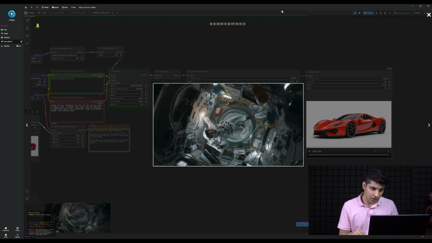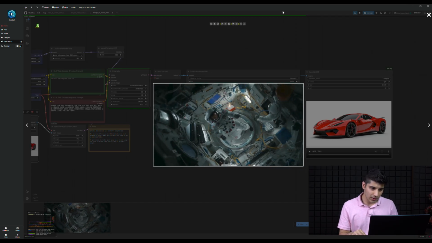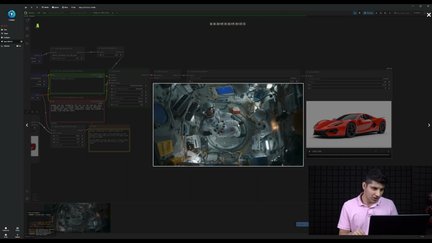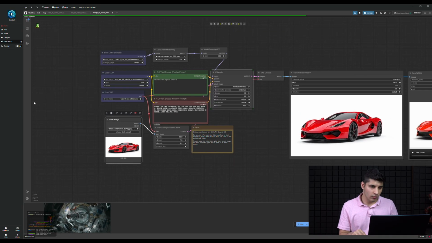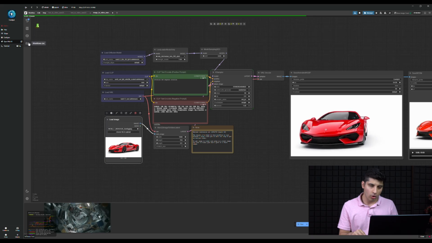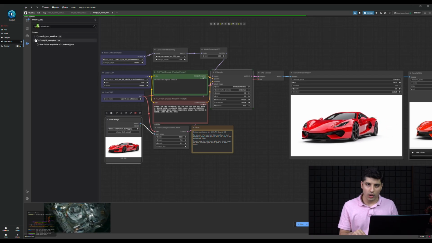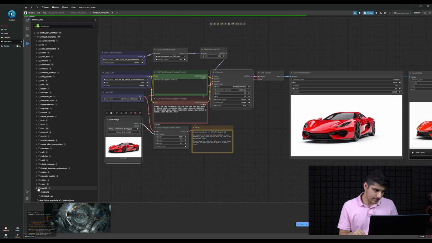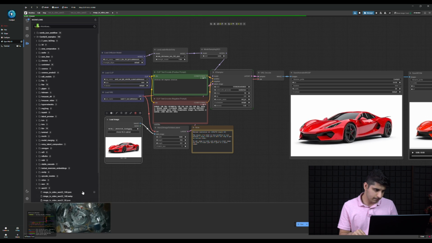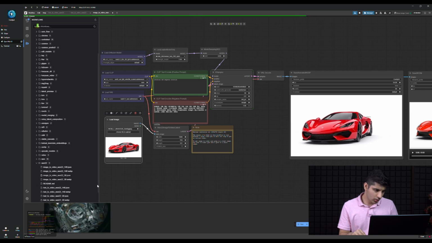This is one of the videos I generated with the model, which is a very complex space motion video. You can find all these workflows for WAN in the default ComfyUI workflows window, by the way. So here we have a workflow.